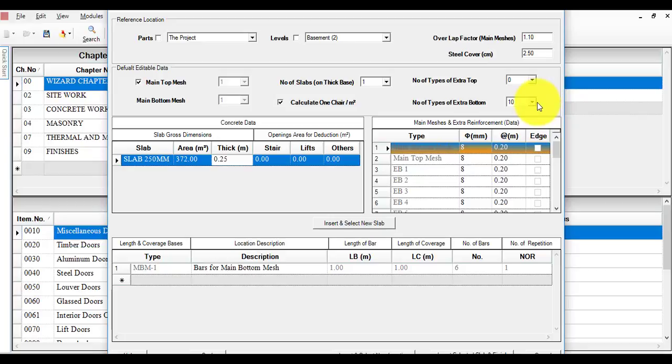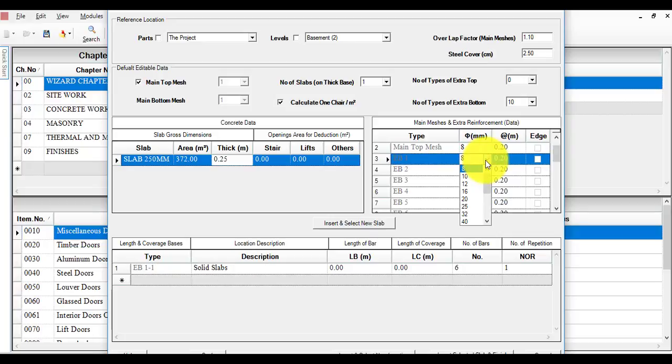So once I clicked on 10, the fields here will be opening for you. EB1, extra bottom 1, extra bottom 2, 3, 4, etc. up to 10. And for each extra bottom reinforcement, you need to include the dia for the bars and the spacing as well.